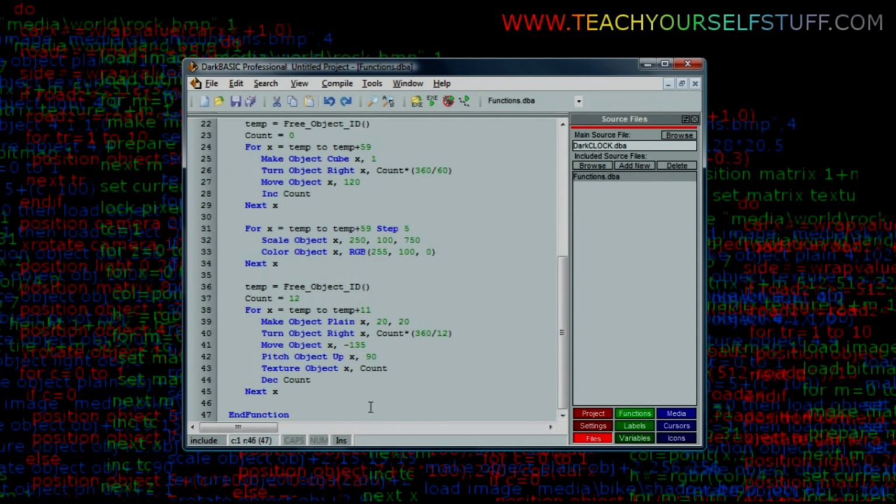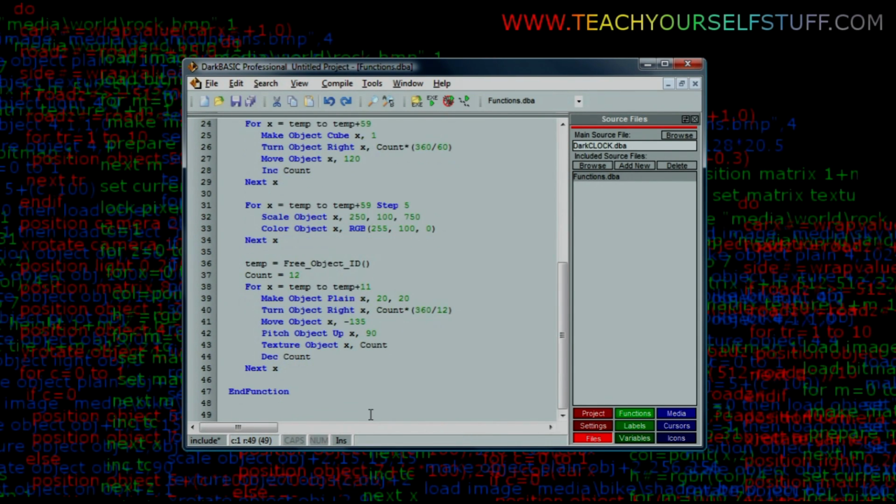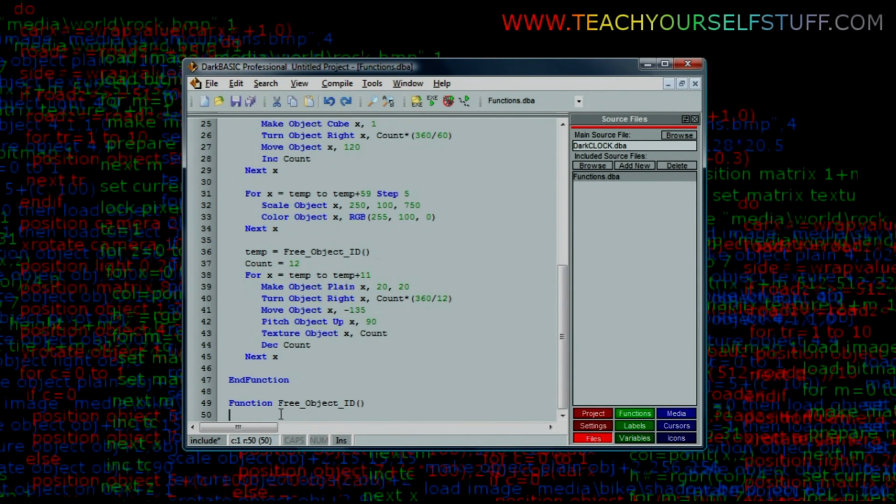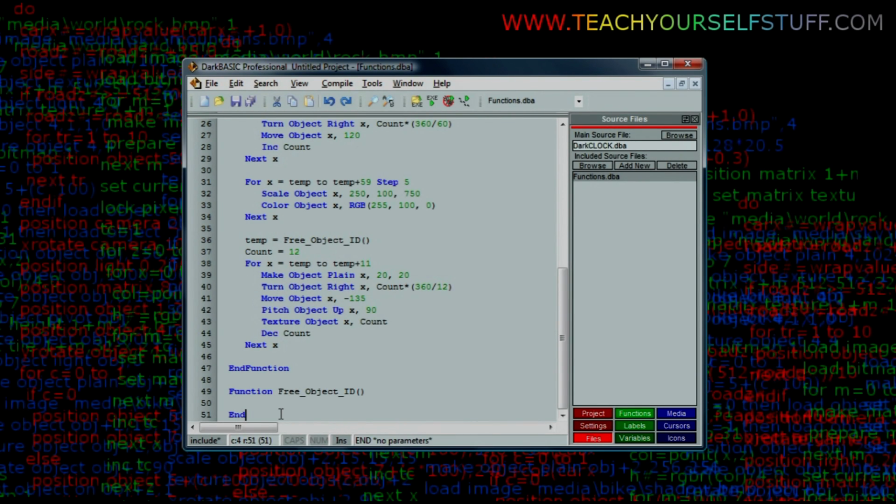So what I really need to do now is test the clock face to make sure it's working. But before I can do that, I also have to write the free object function. I'm going to do that now. So function free object ID, and we're going to be returning the object ID to the program, so end function, and we're going to call it object ID or object.id.